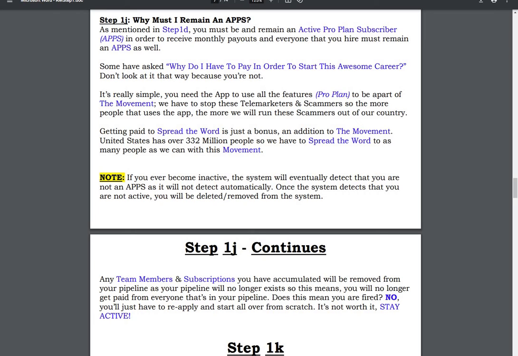Any team members and subscriptions you have accumulated will be removed from your pipeline, as your pipeline will no longer exist. So this means you will no longer get paid from everyone that's in your pipeline. Does this mean you are fired? Absolutely not. You'll just have to reapply and start all over from scratch. It's not worth it. Stay active.